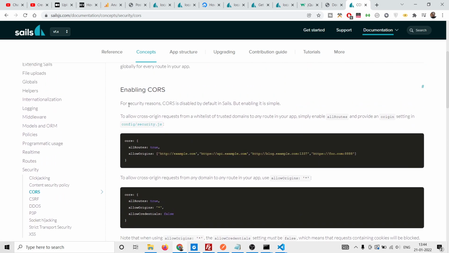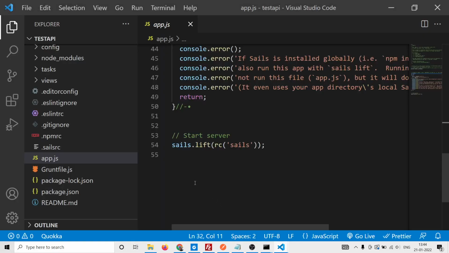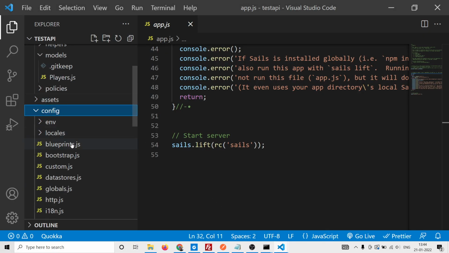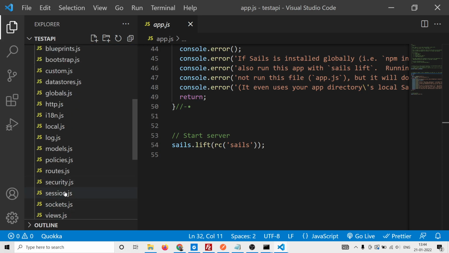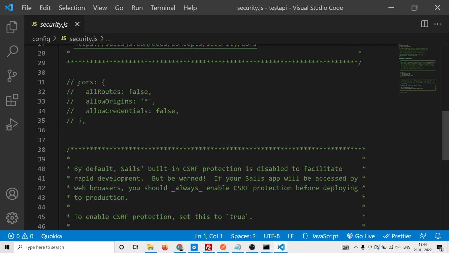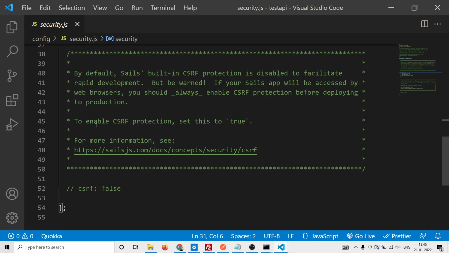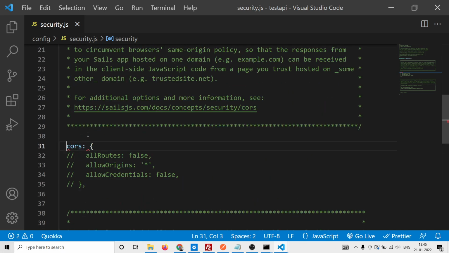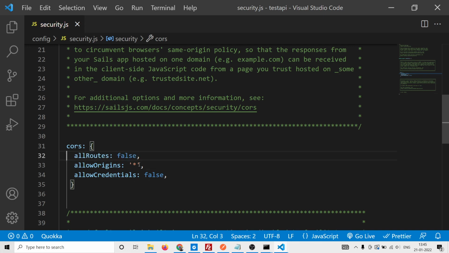You don't need this module. You will see enabling CORS, how to do this. So inside this config folder, where is the config folder? You will see, and there is a security file. So you will see security.js, and here what you will find is that you need to enable CORS. Just enable CORS here, just uncomment these lines here. And if you do this, your application will work.